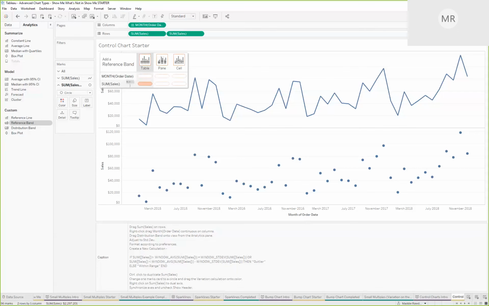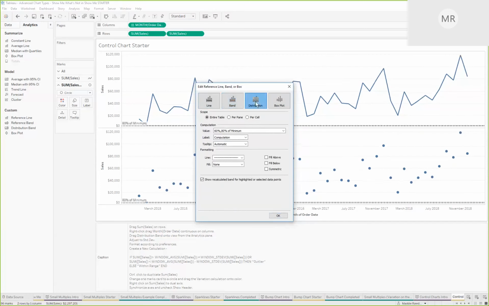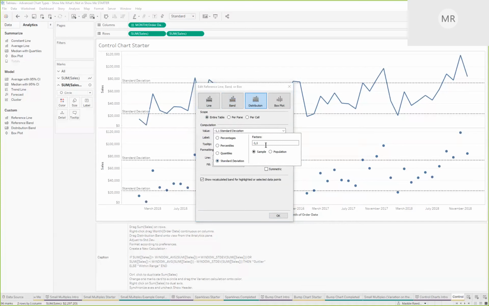So we want a reference band for that sum of sales. When I drag it on, you'll see that I have these options, whether to do a reference line or a band. We'll actually do distribution here. For this control chart, I think it makes sense to do standard deviation, and I'll choose one standard deviation away from the mean. I can change that here if I wanted to, but you'll see that my reference lines on the side have changed. So I have one above the mean and one below the mean.